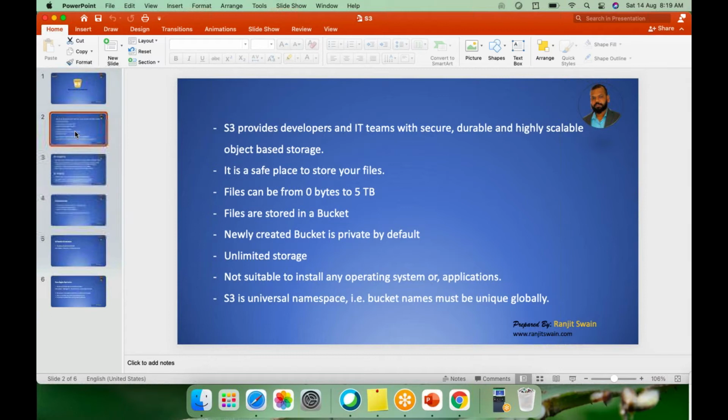They may say, if you want to install one application, I put it there, can I install the application? Something like that they can ask you in real time, but you have to be sure that you can answer their questions. So it is not possible, because it is actually an object based storage.